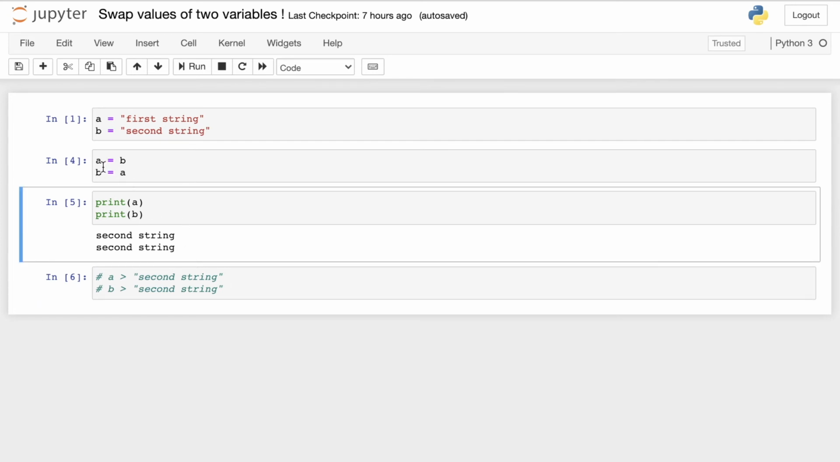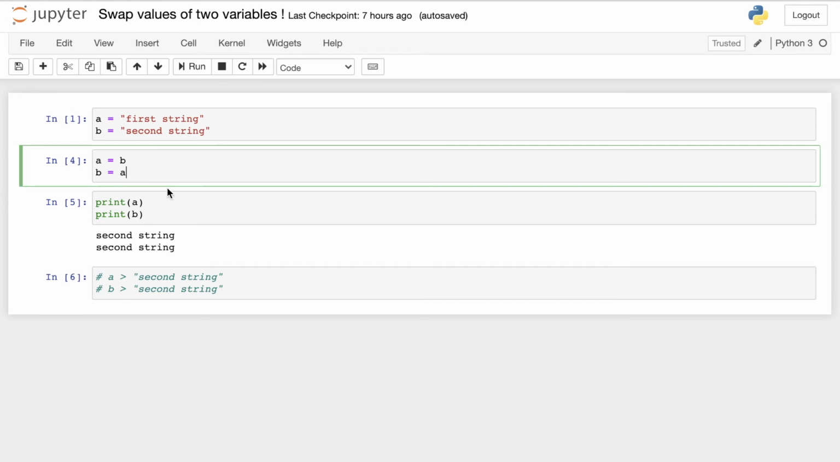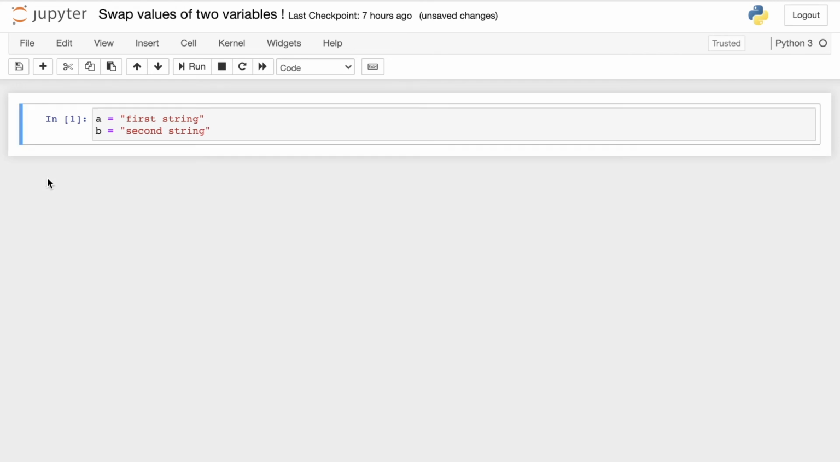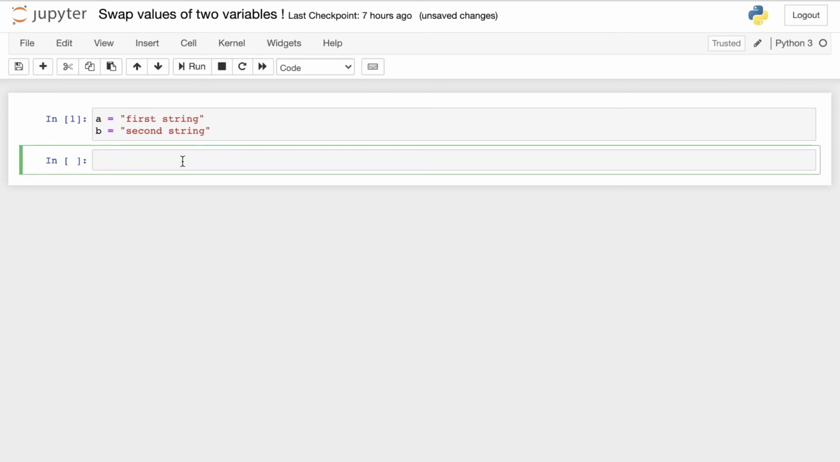So let us go ahead and delete these cells and discuss the right solution. I'll insert a cell. In order to solve this problem, in which we have to swap these two values between each other, we'll take help of a third variable. In this case, we'll call it the temporary variable, which will store one of the values, either of a or b, for further assignment. Let me show you what that means.